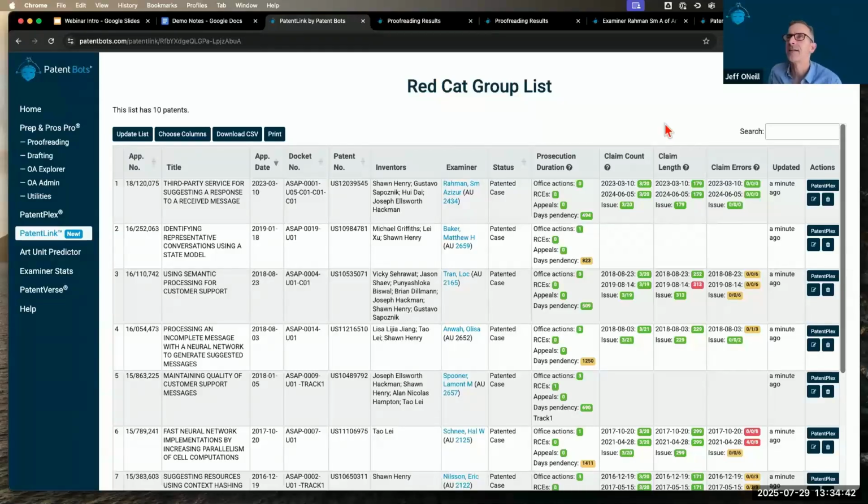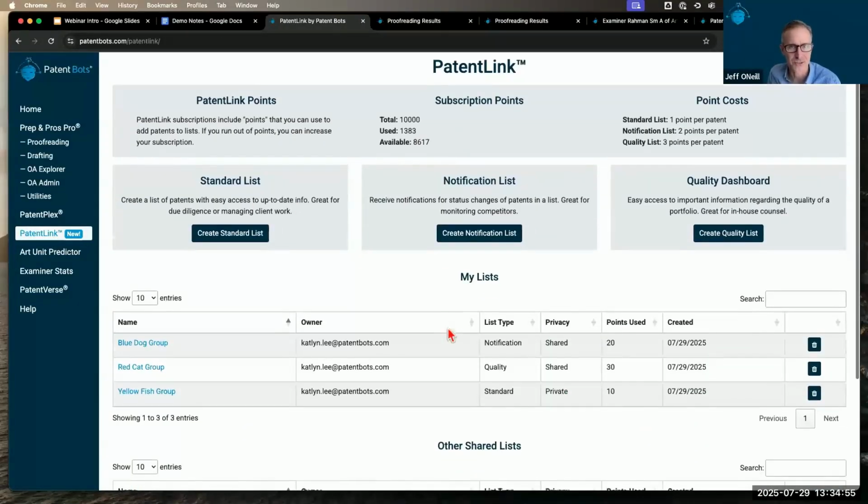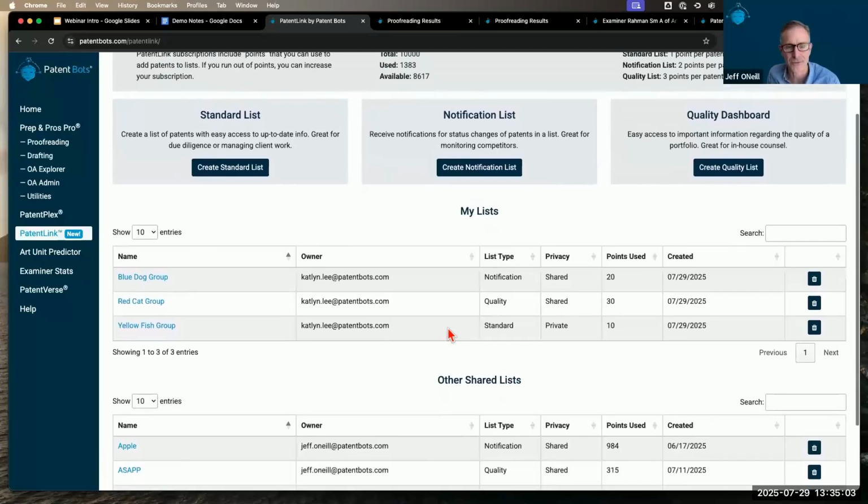Another question we got is, is it possible to share the lists? So, for example, if you are an attorney at a law firm, you might have a list for your client, and it might be nice to share a list with your client who perhaps doesn't have a PatentBot subscription. That is also very high on our list of things to do, and we also expect to have that available in the coming month. The idea is that you can share an encrypted link with your client, and that will allow your clients to get access to the patent list that you created.